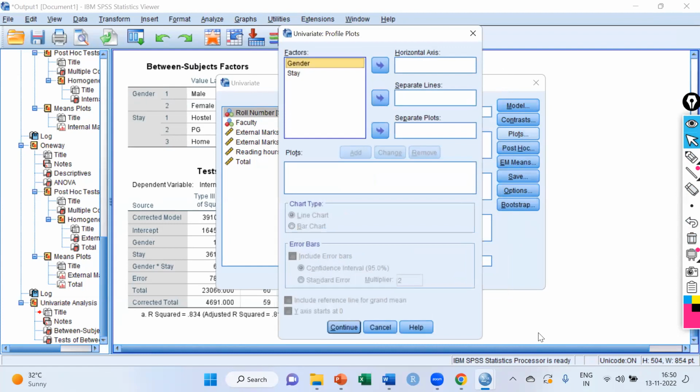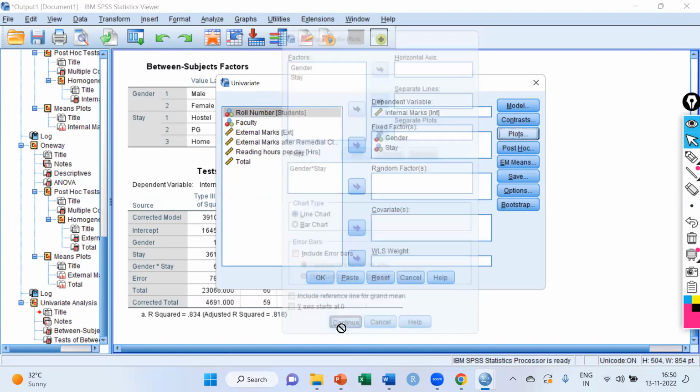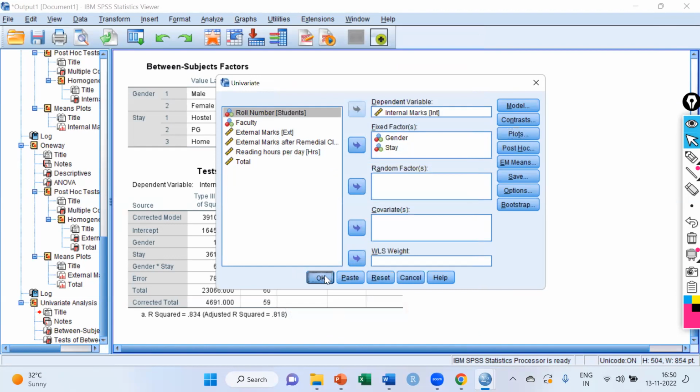Go to plots. Let's create the plot gender cross stay. Select gender in the horizontal axis and stay on separate lines, and then click on add. So this is gender cross stay. Continue. Okay.